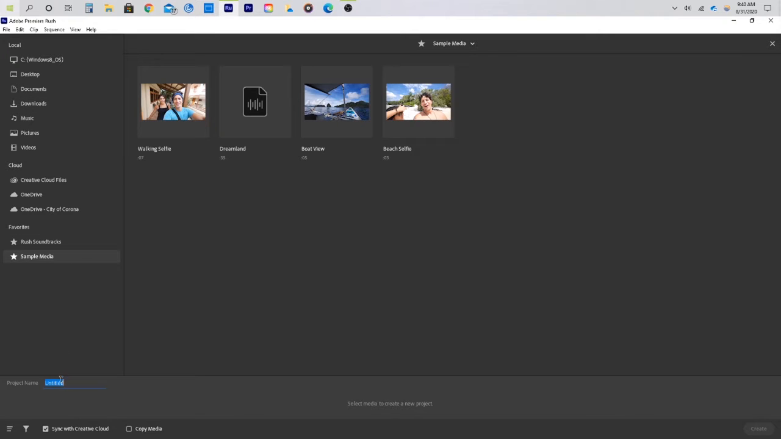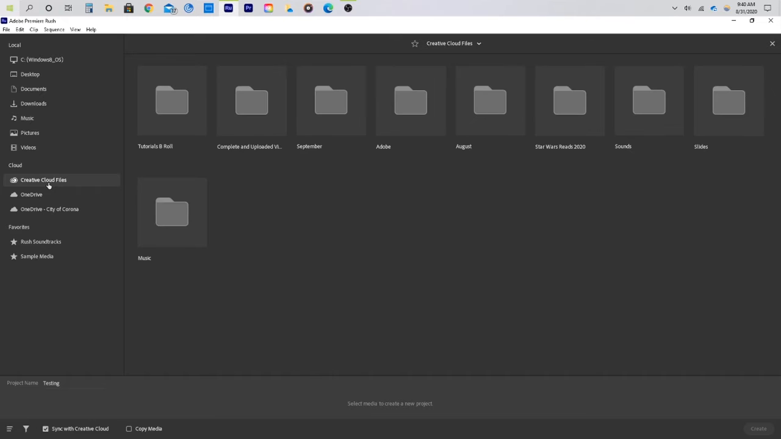On the bottom of the left-hand side, you'll see it automatically asks you to do a name. This is not required. We can keep the untitled if you want to, but I'm going to add in a name. Over on the right-hand side, you can see the Create button is not activated. What is required for a new project, or what is required to go to the editing screen, is at least one piece of media. So as I said, I like to keep everything on the Creative Cloud.